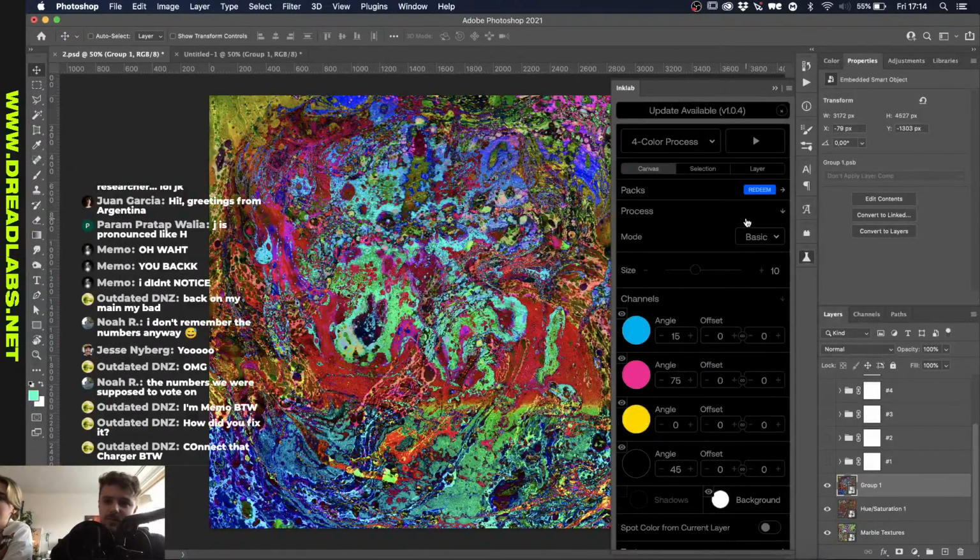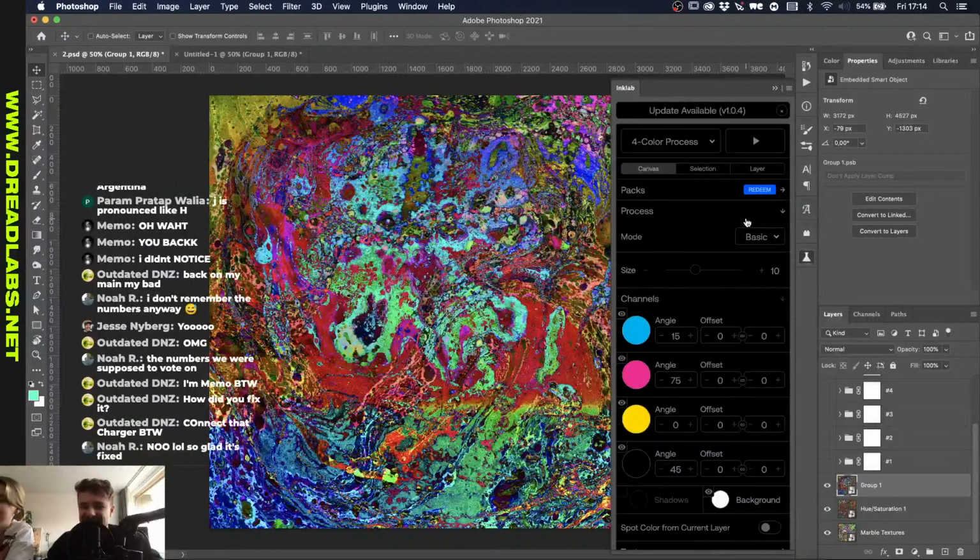the charger hasn't been connected. Good observation. Hope this works as well. And it does. Nice.